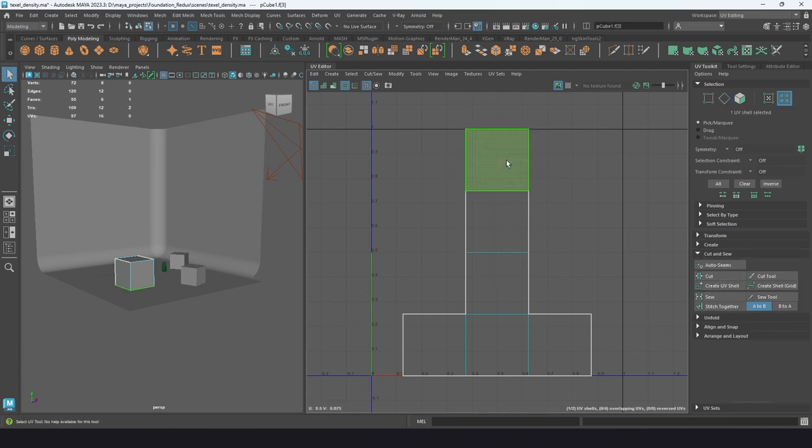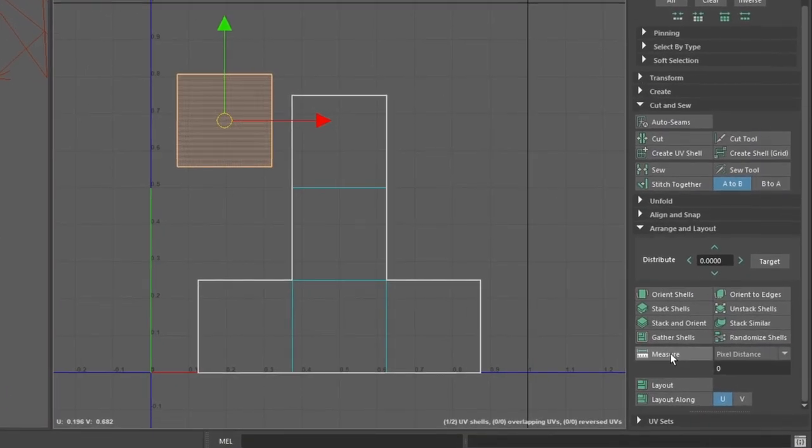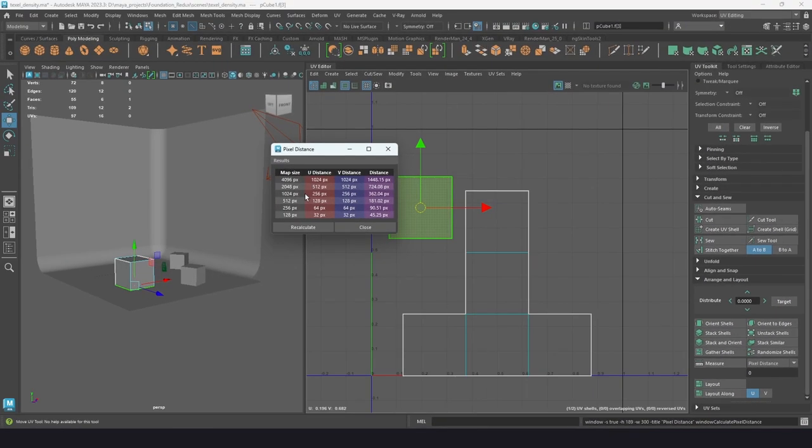We want to make sure that we have UV island selection mode enabled. Select the main island we want to work with, and then go here to arrange and layout. And we're going to use this measure tool. Measure tells us the size of our UV island at the longest length in pixels for each size of texture map. So as you can see, we have a 1K resolution here at a 4K map size.